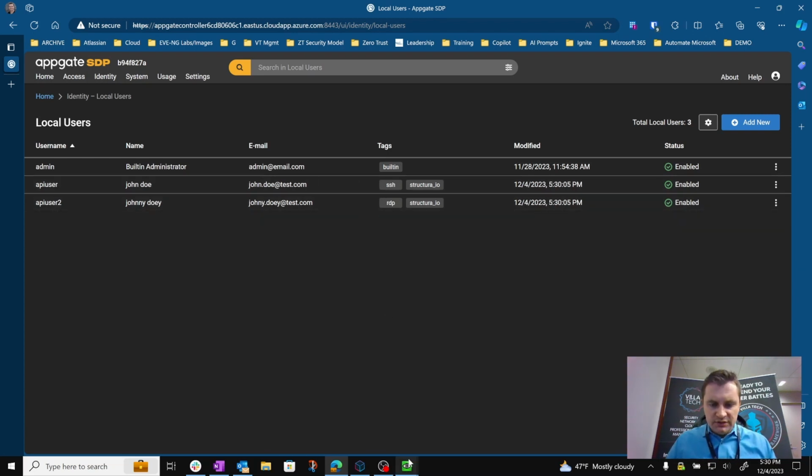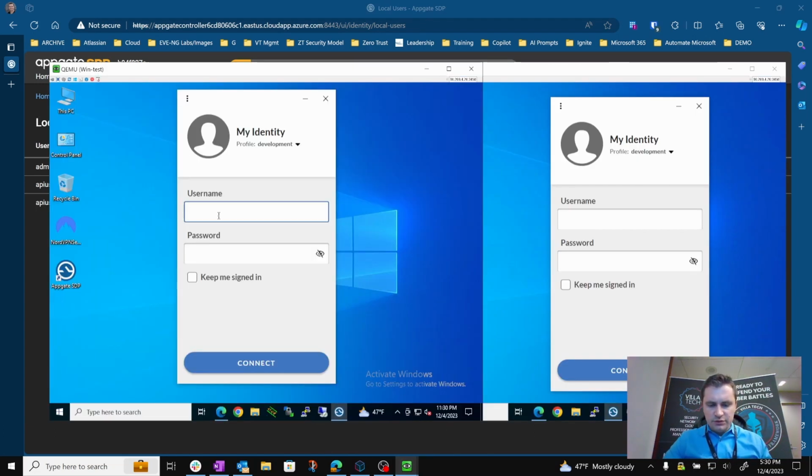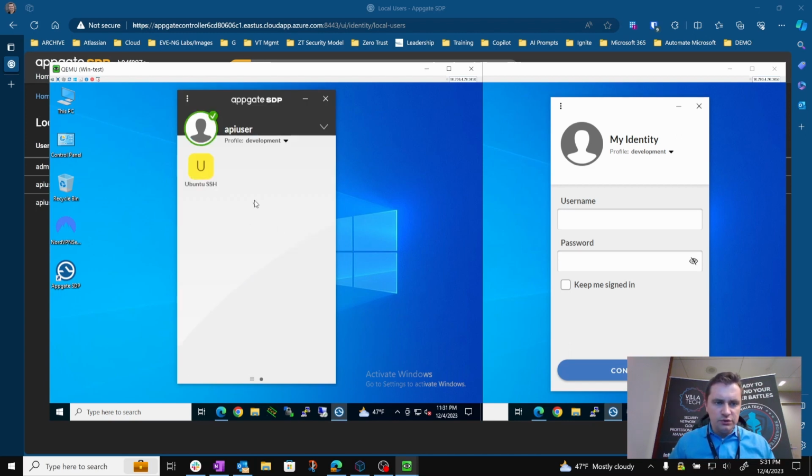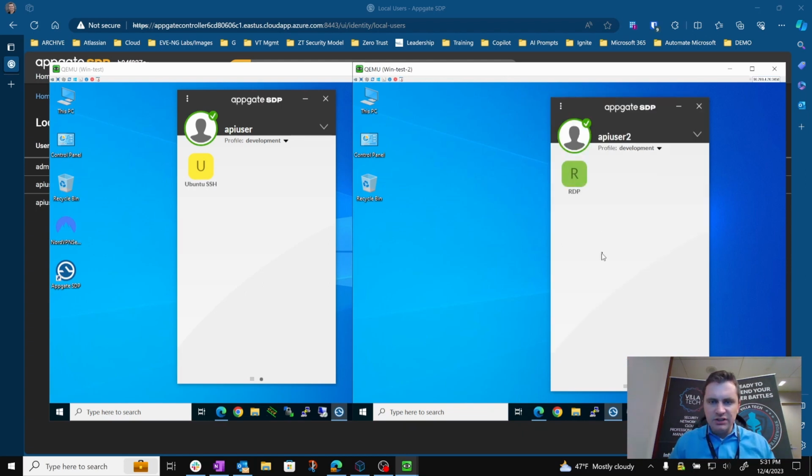Now let's go confirm this in the devices if that is the case. So for the first user, we'll go ahead and log in. And you'll see that the first user has the SSH entitlement configured, and let's also confirm that for the second user. And there you have it. It does have the RDP entitlement in here as well.